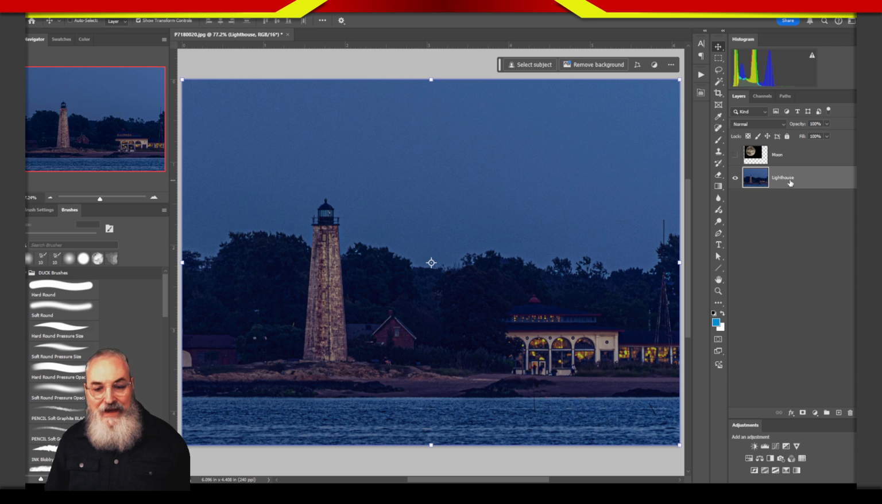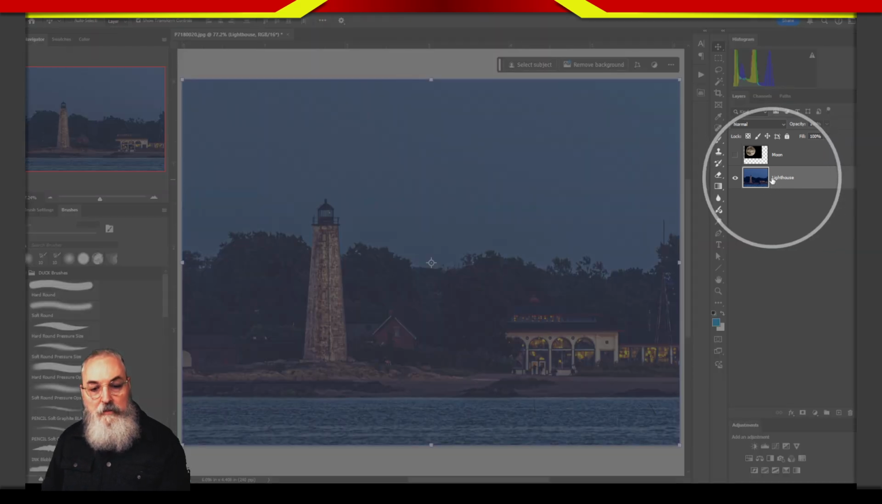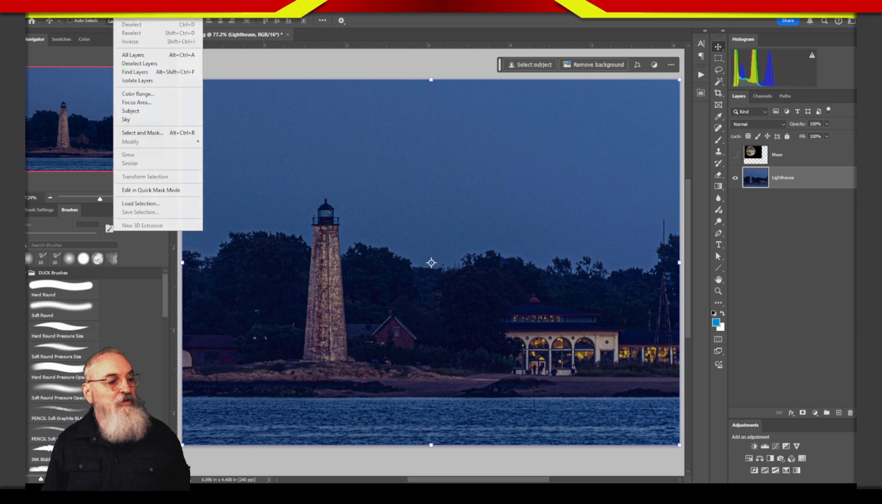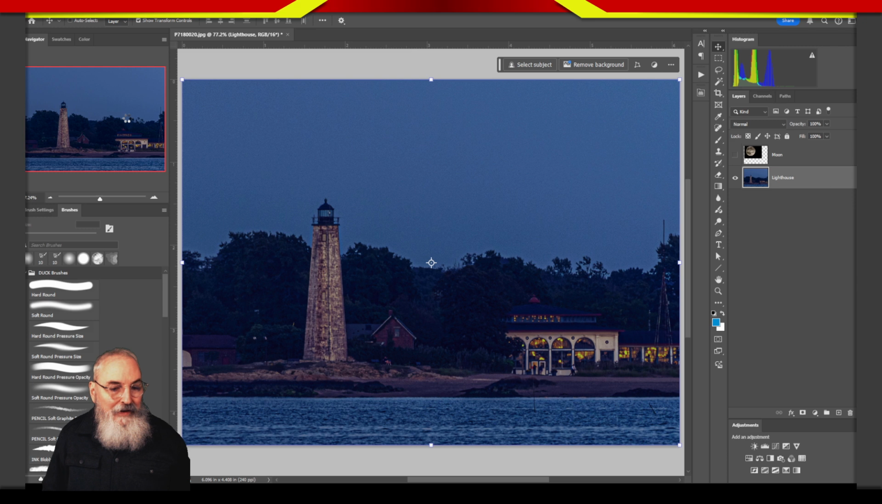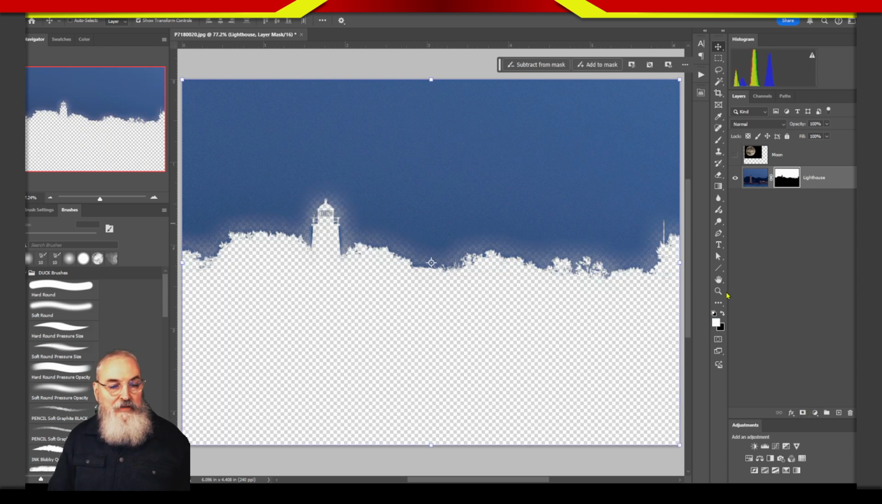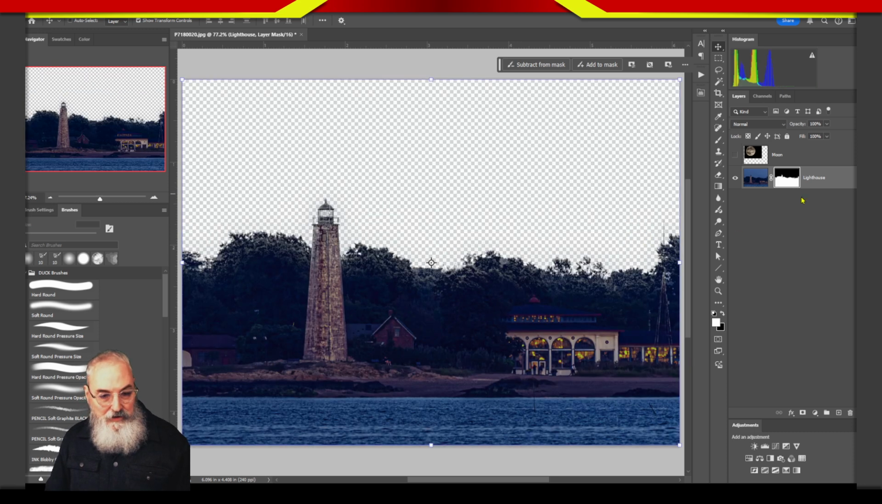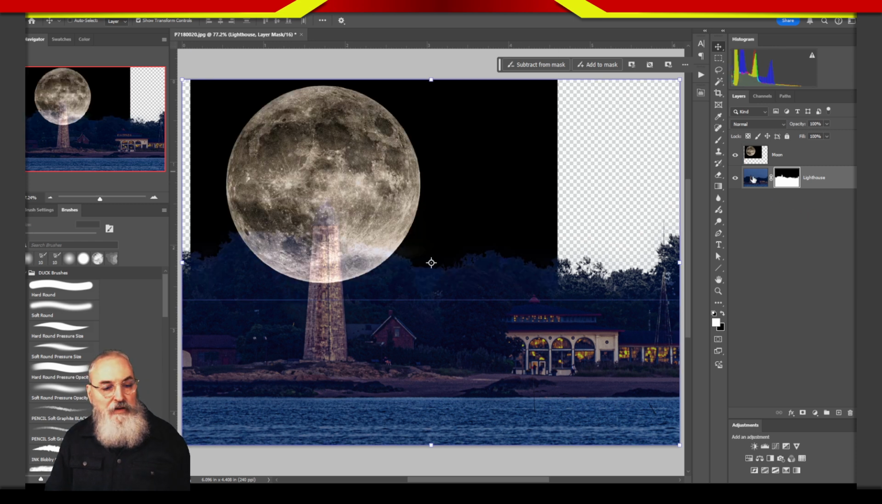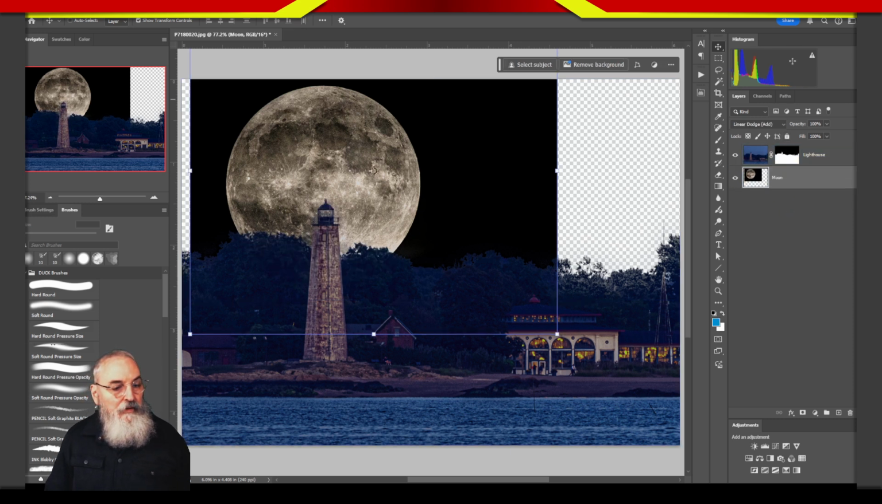I'm going to select the lighthouse layer. Okay. My lighthouse layer. Come up to select. Halfway down, select sky. Let the AI do its thing. And if I hit the mask, it's going to mask everything but, obviously. So just Control Command I to invert it. And we bring that back in. Oh, no, I'm sorry. Oh, yeah, we need the moon and the background there. Okay.